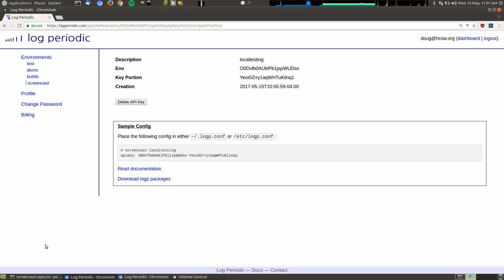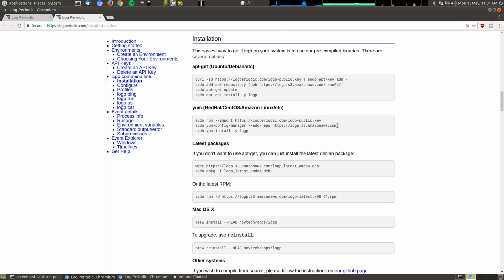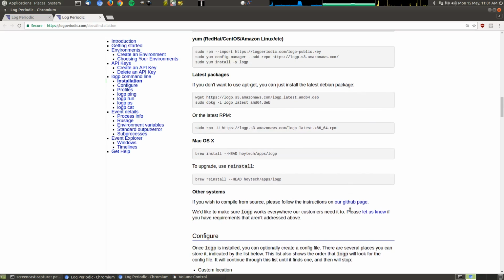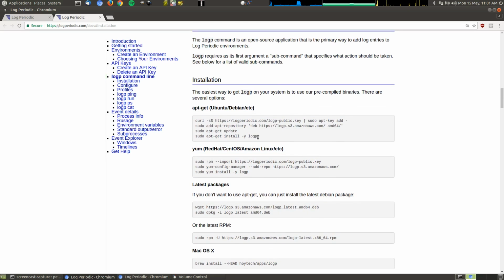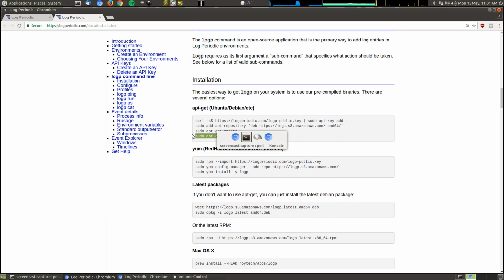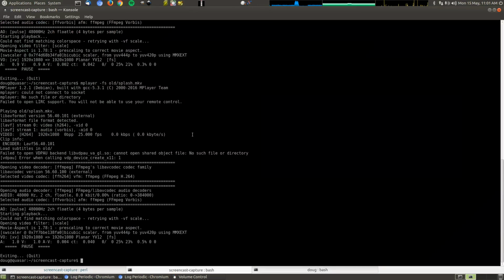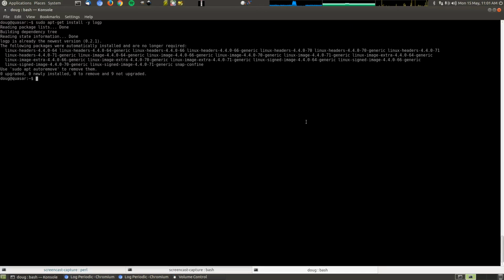In order to add log messages to your environment, you need to install the logp command. You can click on this link for details. The easiest way to install logp is by using your operating-system-specific packaging mechanism, such as apt-get or yum, but there are various other alternatives, including compiling from source. In my case, I'll use the apt-get command. I already have the latest version.